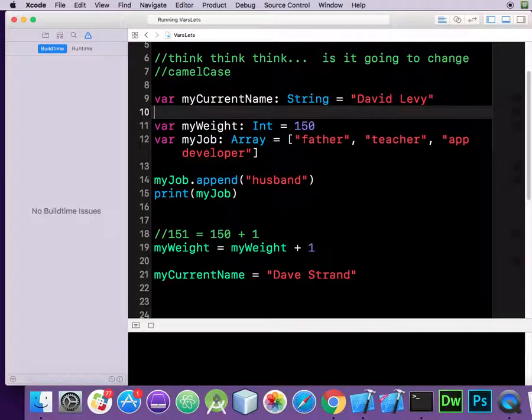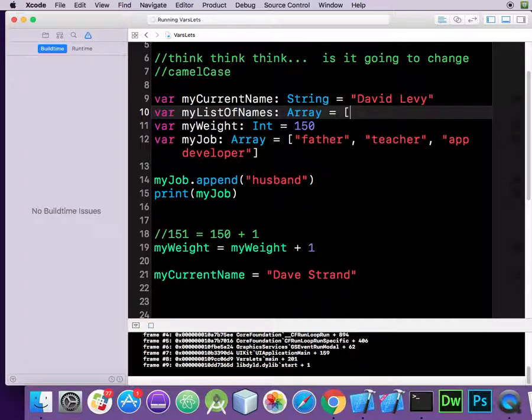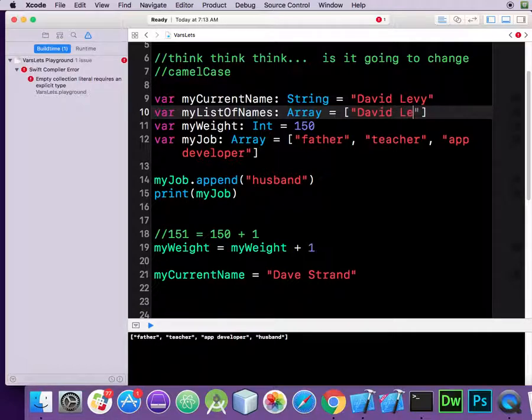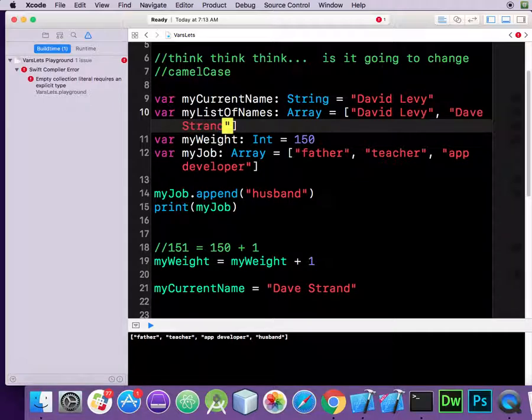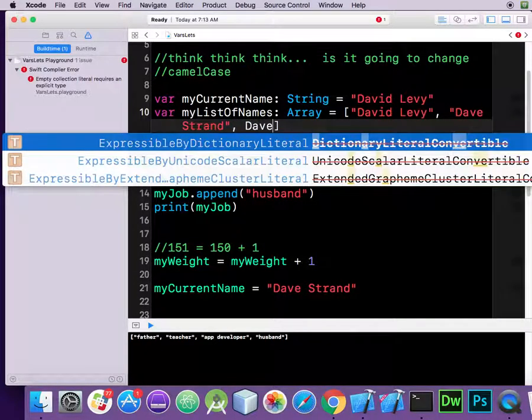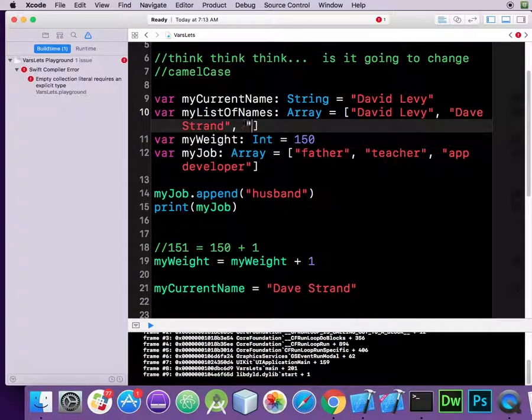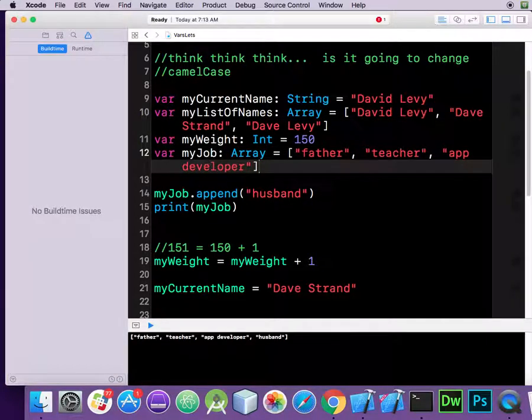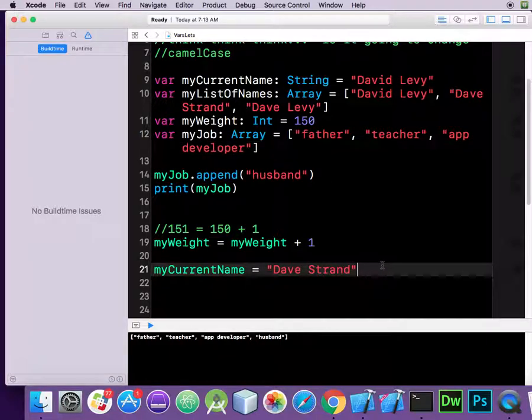But my list of names, we'll say it's an array of strings, is equal to this one, say it's even Dave, a man of many names. So now I've got a list of names as well.